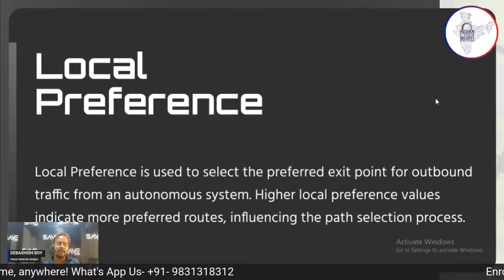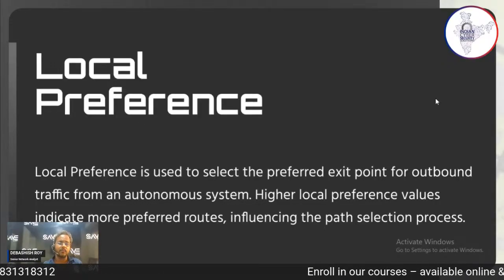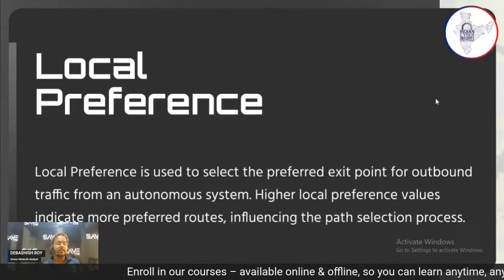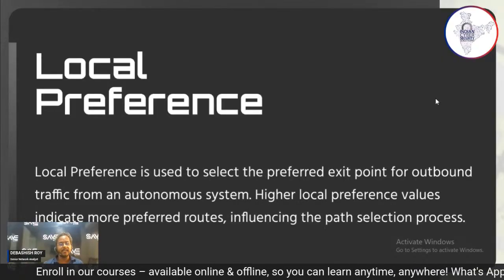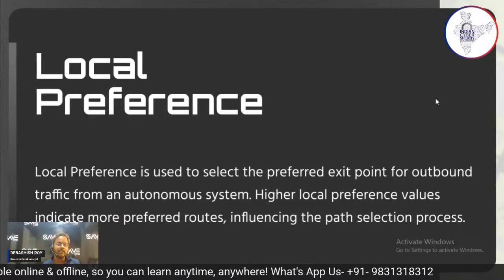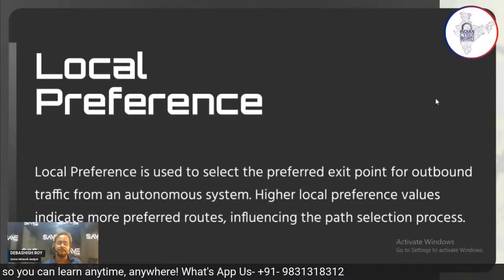So you have to give the higher local preference, and it is exchanged between the ASes. So it is not limited to a specific AS like the weight. If you are considering the weight attribute, that is limited to a particular AS only, but local preference is not. It is actually going to influence other ASes also.